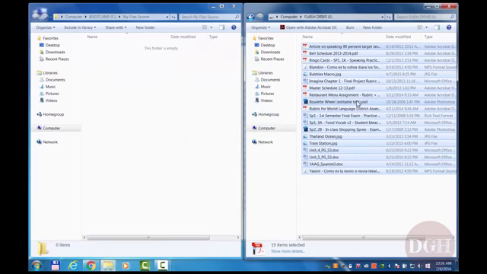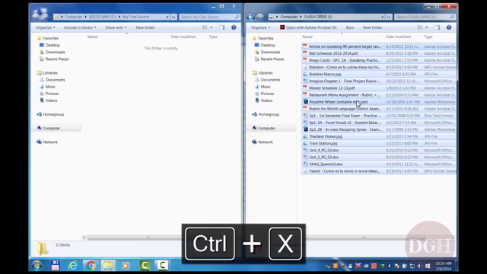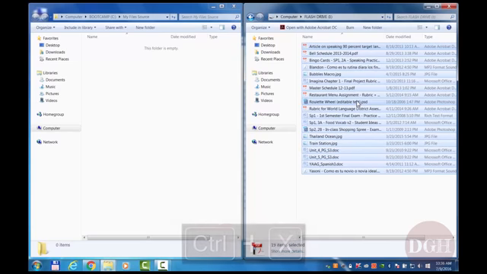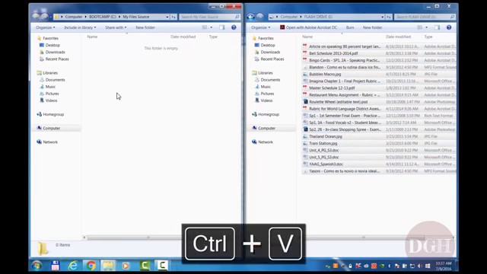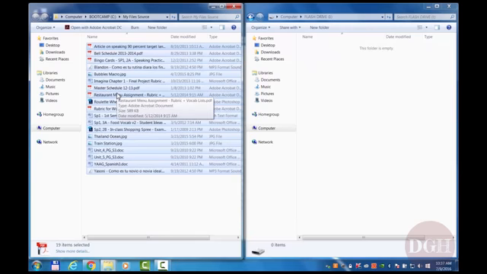The alternative is a little bit different in Windows than it is on a Mac. Instead of hitting Control C to copy, I'm actually going to hit Control X to cut, much like you would do in a word processor. I'll go to my destination folder, and now when I hit Control V, it will move the files rather than copy them. So as you can see, the default behavior is the same in Windows as it is on a Mac. There's just slight differences in the shortcut keys.